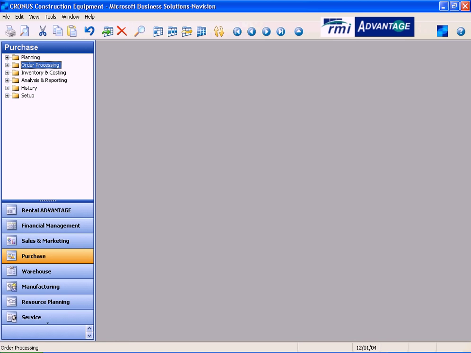Today we are going to discuss purchase order processing and receiving. The purchase order process in the Advantage system provides you with the ability to create a purchase order to print and send to a vendor. Then, as you receive items from that vendor on that purchase order, you can allocate or show that you've received those before you actually get the invoice from the vendor.